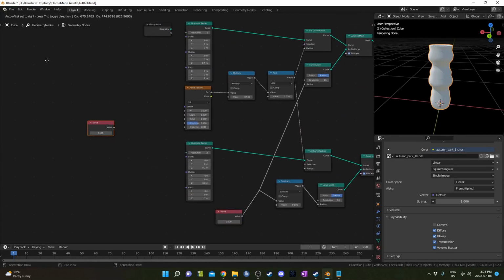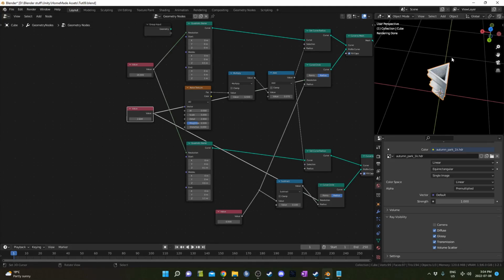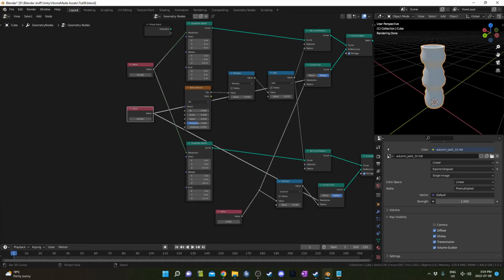I'm going to duplicate this value node here and just set this to 16, and then I'm going to plug it into the resolution here and up here on those two quadratic Béziers. And let's duplicate that one more time and do the same thing for the resolution on these curved circles here. And that way we can control these right here if we want. We can control the resolution, move it up and down, and it'll change for everything at once.